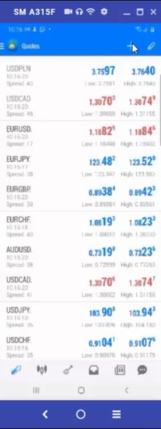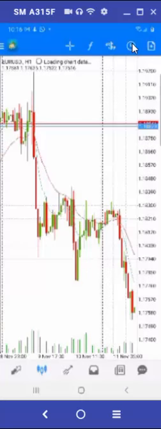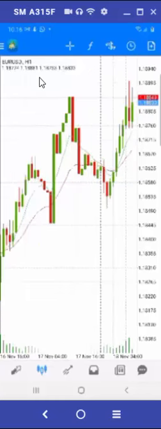Select, for instance, I plan to trade USD, so I select USD, and then I open the chart of USD. So open chart. So it's currently loading. So once it's fully loaded, I would have the opportunity of seeing the chart of USD.